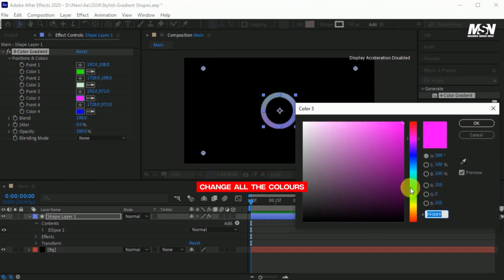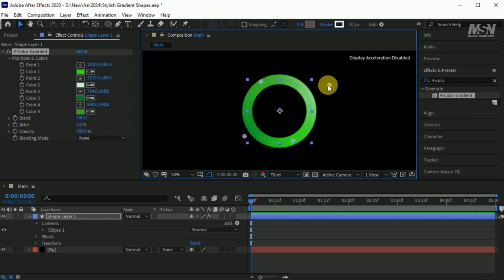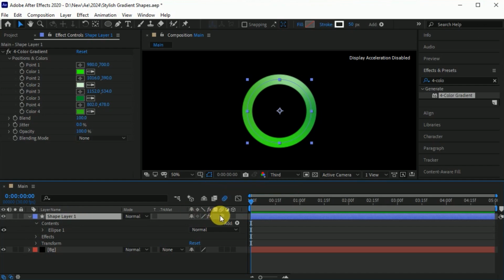Now change all the colors according to your preferences. Adjust the color like this. Also, turn on the motion blur.